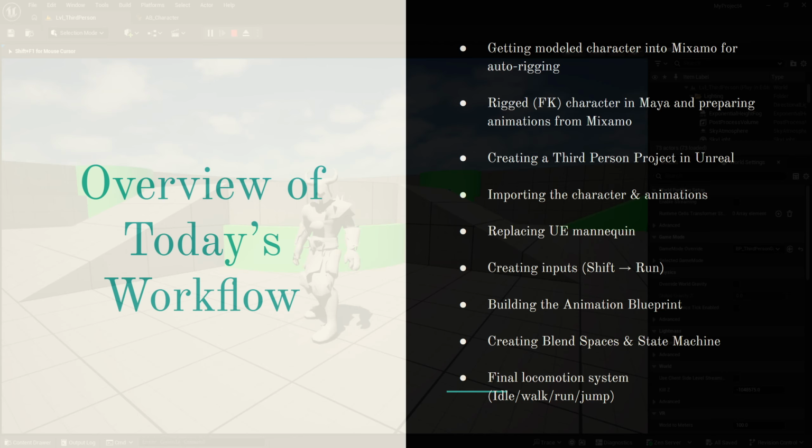Then creating a third person project in Unreal Engine. So this is what we are going to replace. We are going to replace the third person character from the template with our own character. And then finally importing the character and animation inside Unreal, replacing the Unreal Engine mannequin with our custom character.